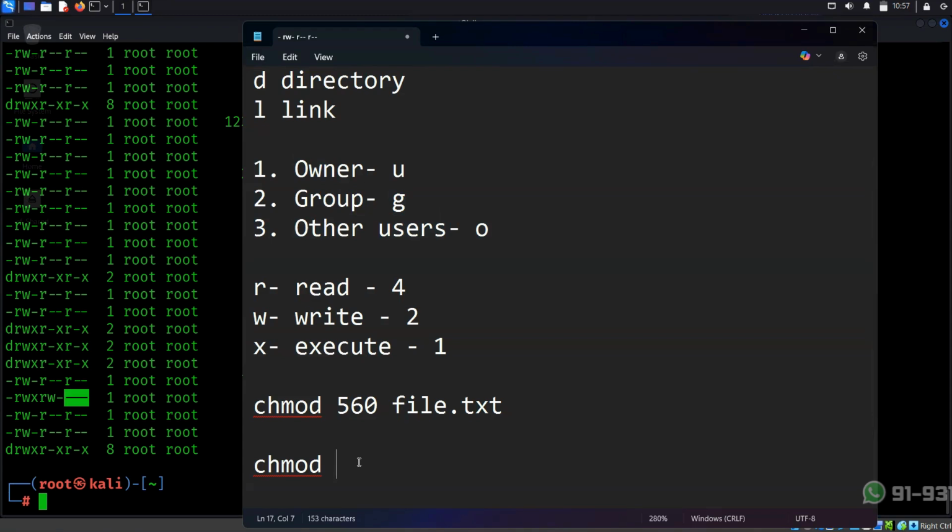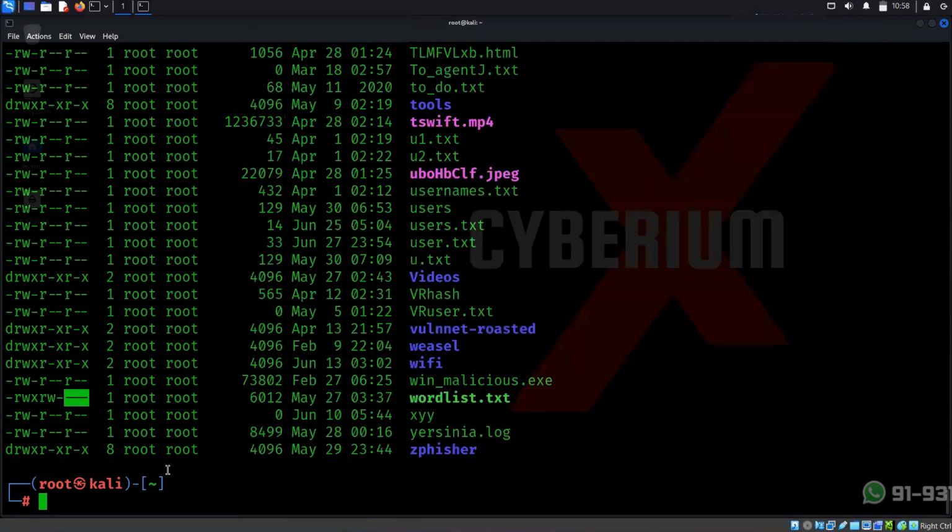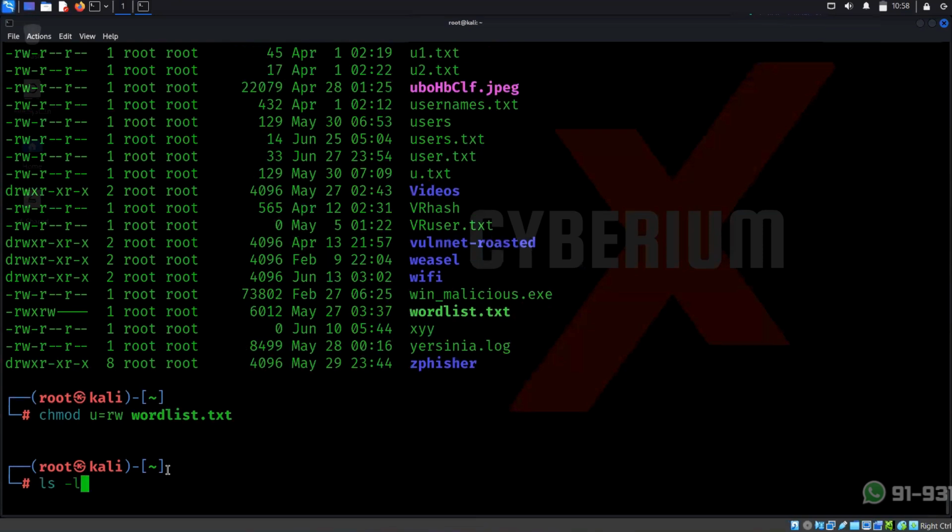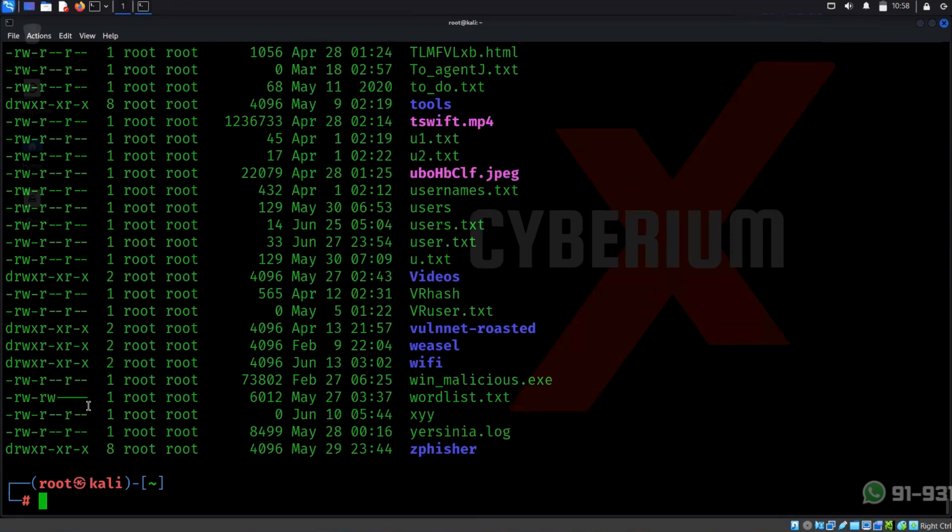So let's say I just want to change the permission of the owner, and I want to provide read and write only to the owner. So I can do that, and then I'll mention the file name. Let's say it is wordlist.txt. It will change the permission of the file, and only the permission of the owner will be changed. Earlier it was read, write, execute, and now it will become read and write. So let's try to run this command. If you now hit the ls command, you can see that wordlist.txt now has the read and write permission for the owner, and the execute permission that it had earlier has been removed.